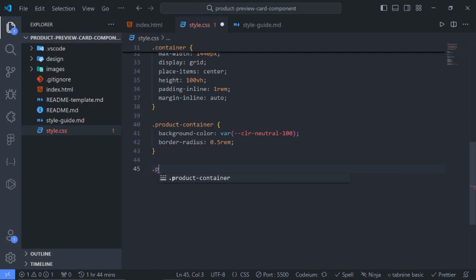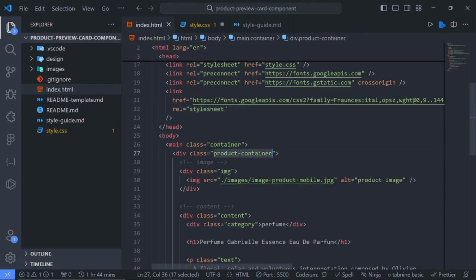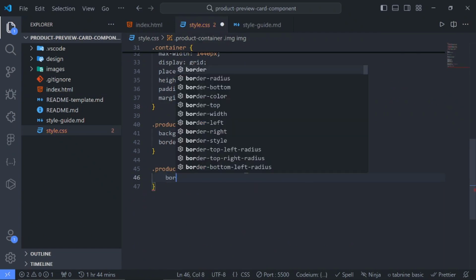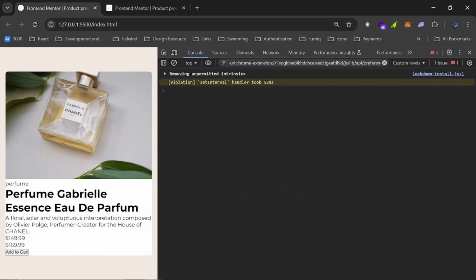So we'll target the image, so say image and image. So basically we're saying product container, the image class and the image tag. I'll set the border top right to 0.5 rem and border top left to 0.5 rem as well. So let's check. Okay, it's looking good right now.